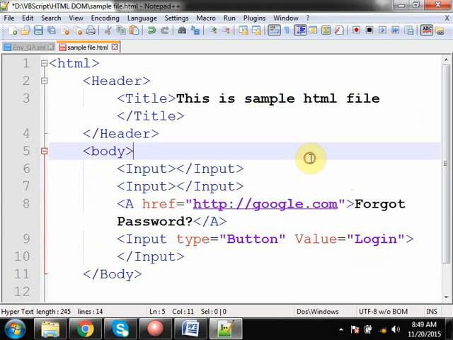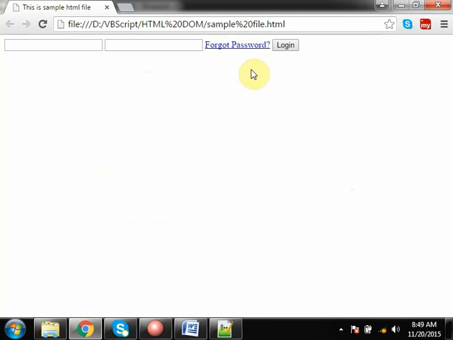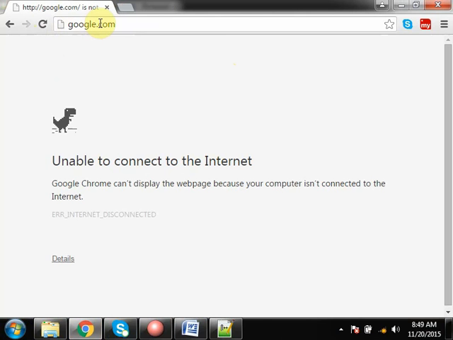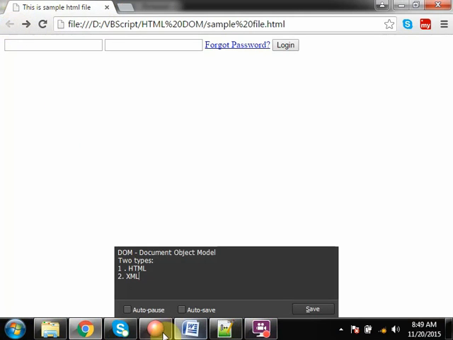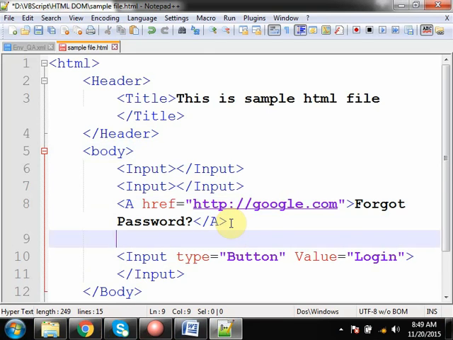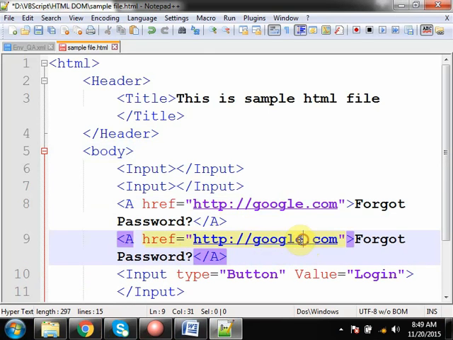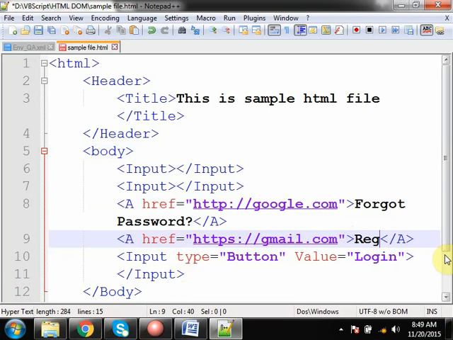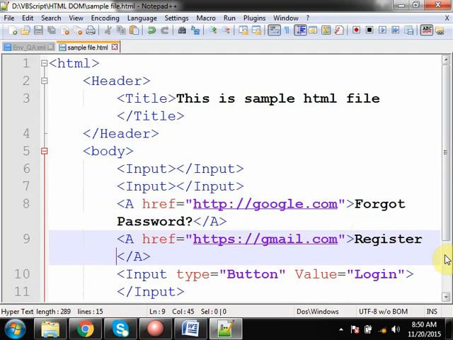Now if you see here, this is the inner text of the link, whatever you see. But internal properties will be different. For links, labels and such, to make the content visible, we write the inner text. When you click on this, it will navigate to Google. That's a hyperlink. Then similarly, one more that we can provide here is gmail.com. I'm just giving it as a register.